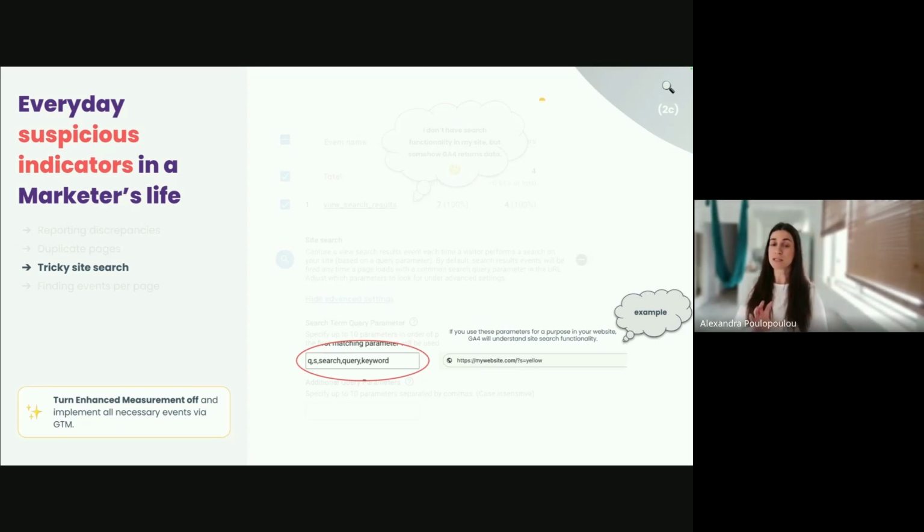So this is the easy example for me to present to you, but you can see that there are a lot of events, especially for some form submission events or file downloads, that can be sent wrongfully in your reports. So keep an eye on automated solutions. I know it might be a headache to create everything from scratch, but this is something that can ensure you accurate measurement in your reports. So turn off enhanced measurement and implement all the necessary events from GTM.